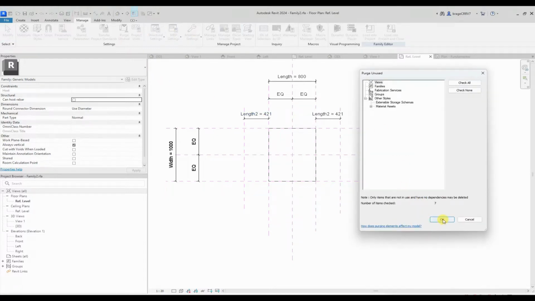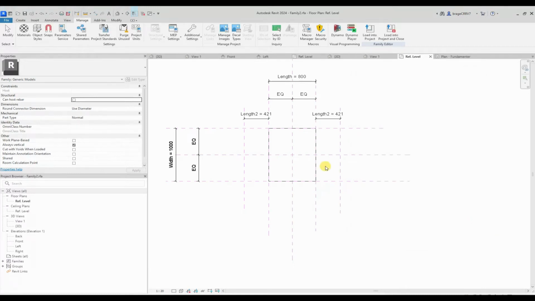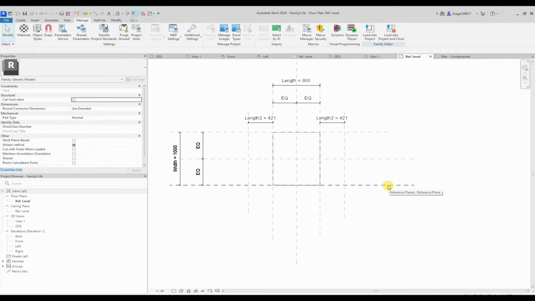We do it one more time. Now it's 7. We do it one more time. It's 0. So we have deleted everything that is not used to create this family. And this will make the family smaller. It won't take so much space when you load it into your Revit project. So if you have like 150 of these concrete blocks, it will make a difference for a large project. So keep it small and slim. It's perfect. Thank you for watching.